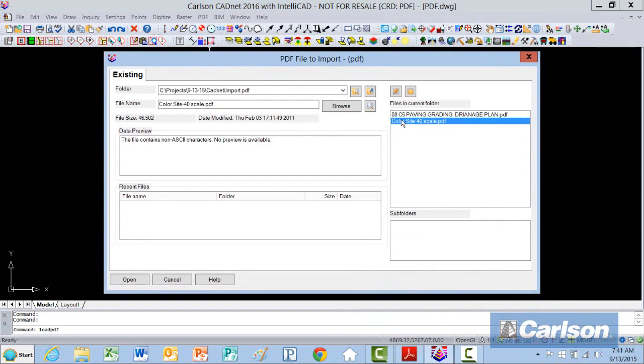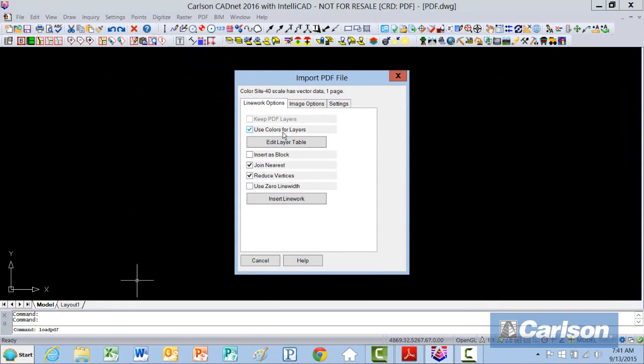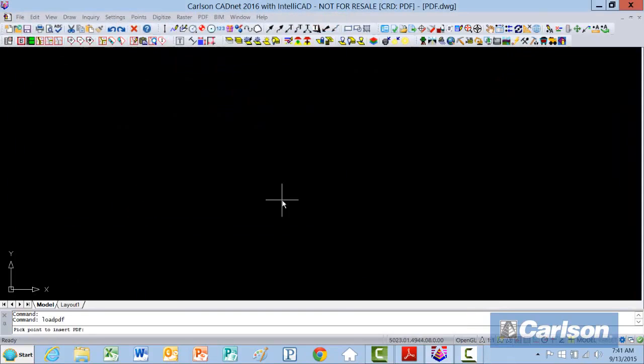So what I'll do is grab the color site 40 scale. I'm going to use colors for layers. I can edit those layers. I'll use join nearest, which will join the line work in the polyline, and I'll actually reduce some of the vertices. So I'll go ahead and pick insert line work. Pick my point for the PDF.